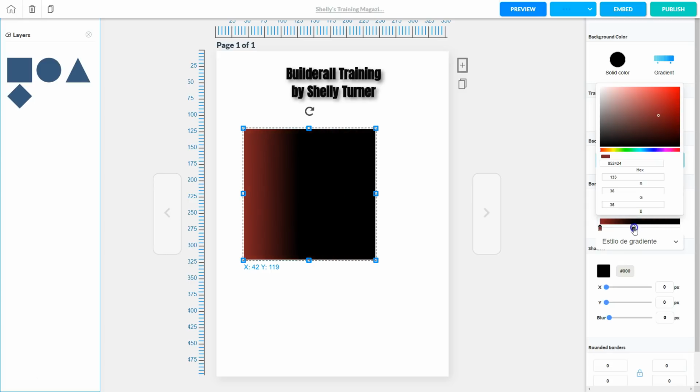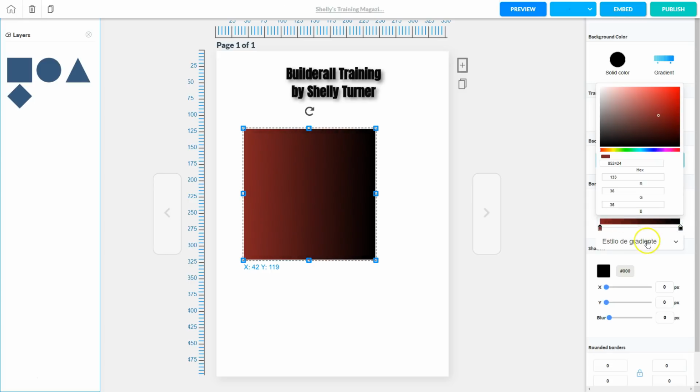The red one or the black one, and drag it. Also right here, I can change the way the gradient looks. So right now it's linear. I can change it to radial, and that makes it circular, radiating and changing colors.